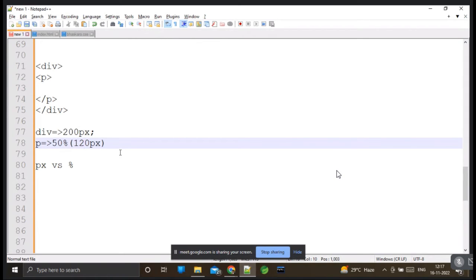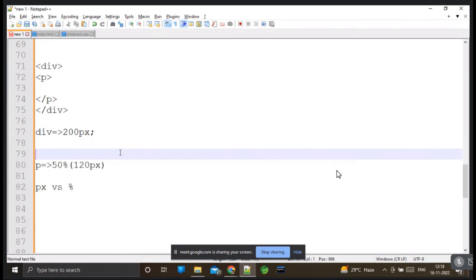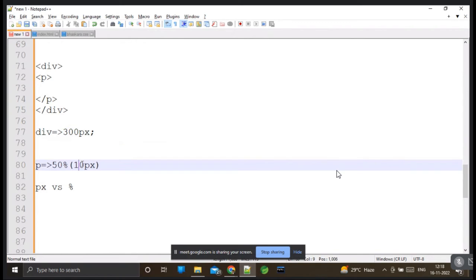The 50 percent for the paragraph stays the same, but the size of the parent div can change. So you are reading the 50 percent now, and I need 300 pixels. You can take 50 percent of 300 pixels, that means 150. Now the div will have 300 pixels and the paragraph will have 150 pixels.